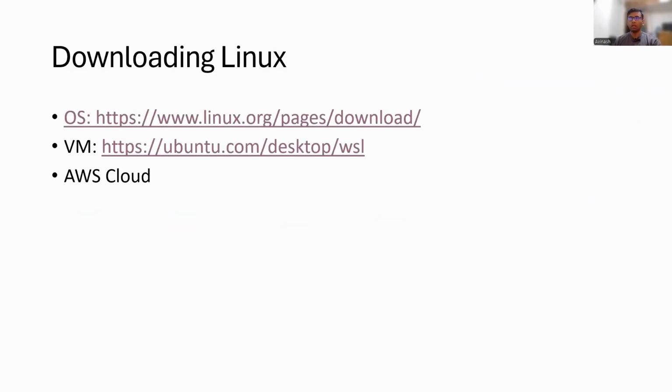All right, now let's look at how to download Linux in three different ways for you to practice. Number one, you can download Linux as an operating system. Number two, as a virtual machine. Number three, via a public cloud platform like AWS. Let's look at the first option now, which is via the operating system.